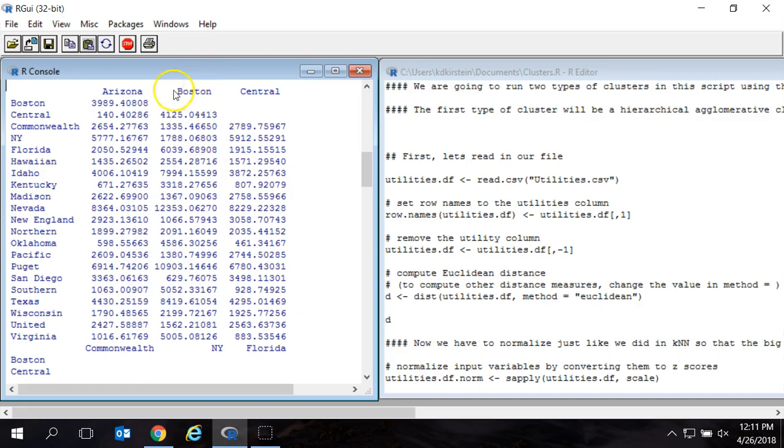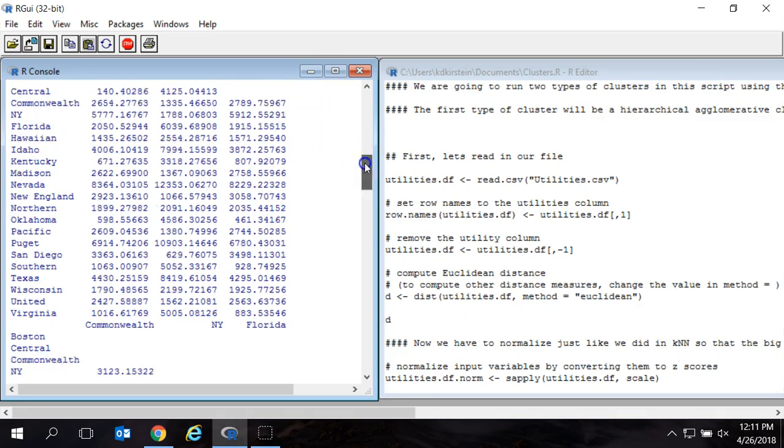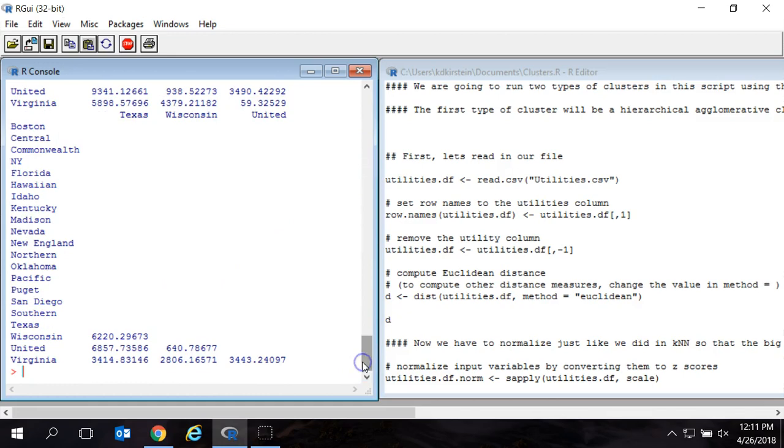Where we see that the values are very high, it would mean that Boston and Arizona are distant, they're far apart from each other, so they're probably not going to cluster together because in a real-world sense, the records probably aren't acting in the same way. Okay, so that's how we calculate Euclidean distance and how we might use it.